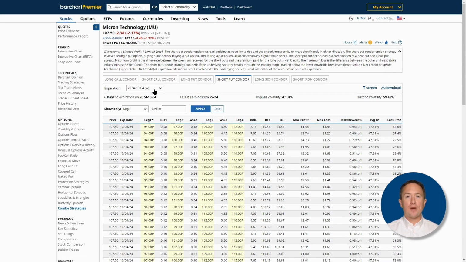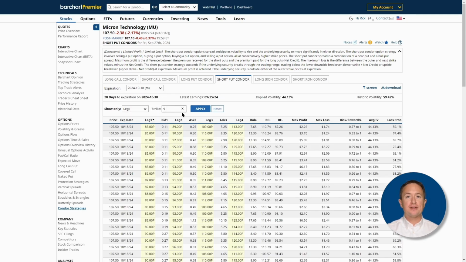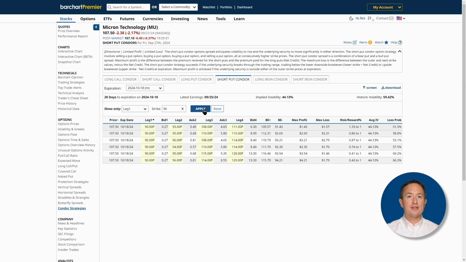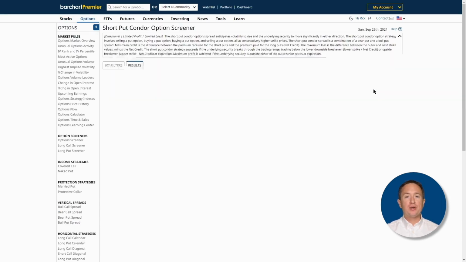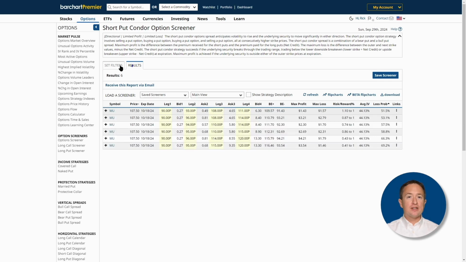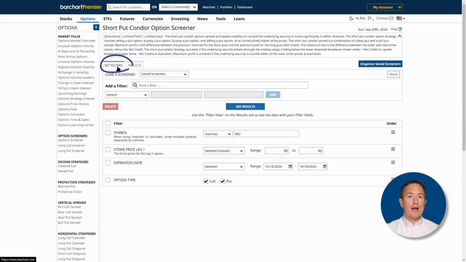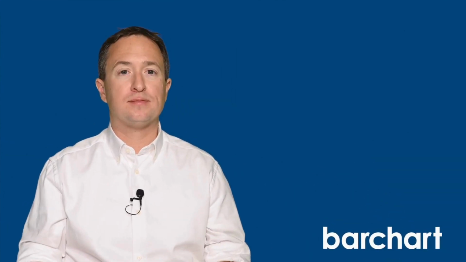You can click on the drop-down to change the expiration dates, change trade legs, rearrange each column, or click the Screen button to reach the Options Screener page, and then you can click on the Set Filter tab for a more granular search. And that's it.